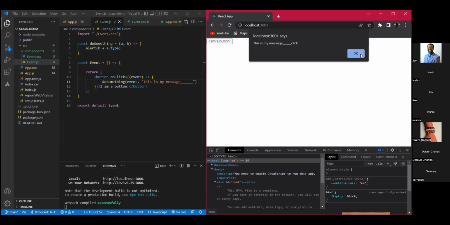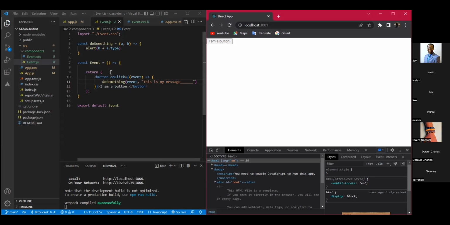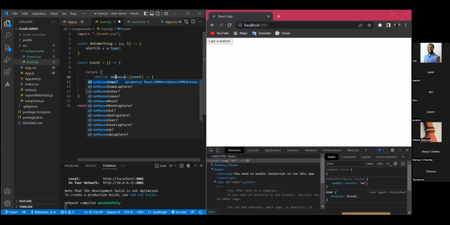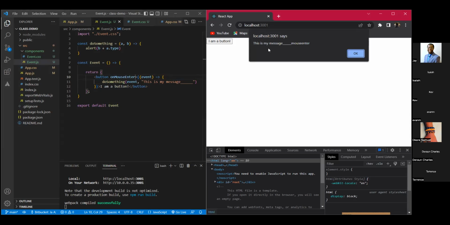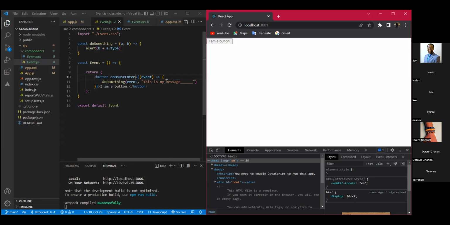But at any rate, so yeah, you can extract your event from this, and then I can even do like an on mouse over, on mouse enter. Yeah, we're gonna do on mouse enter. Boom. This is my message, mouse enter. So you can pull your event type and you can pass in different variables into your functions. So that's our event component.